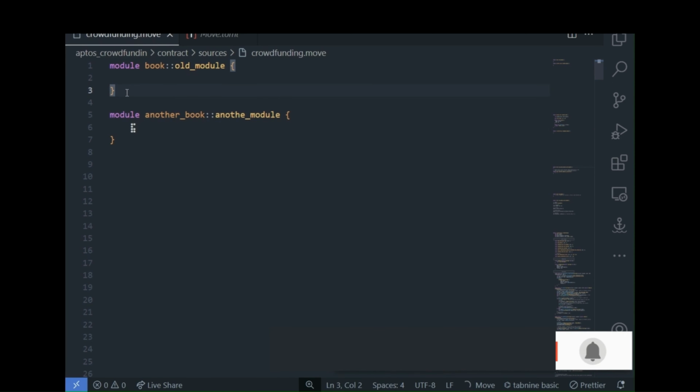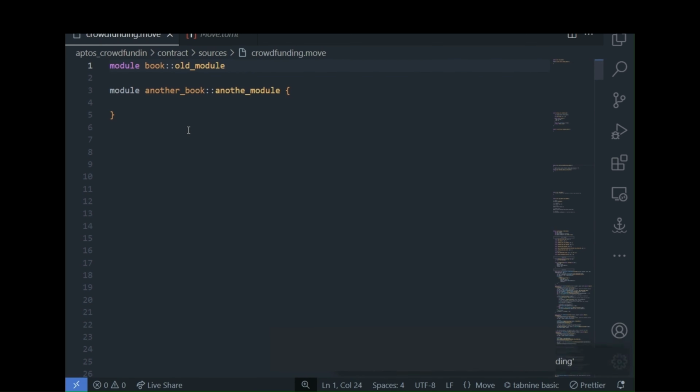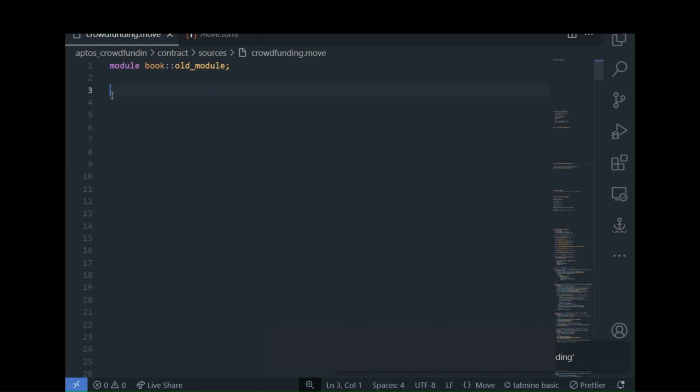Now you can see that because we are declaring more than one module in a file, we have to use the curly braces. But if we want to use the other syntax, which is the semicolon, we cannot have two modules in one file. So that's how module block syntax works. So we have the new way of writing module block syntax and the old way of writing module block syntax.